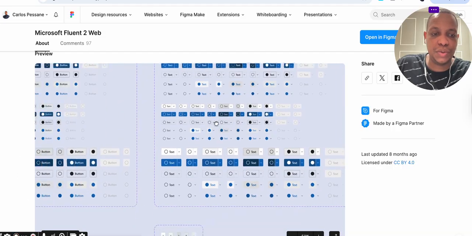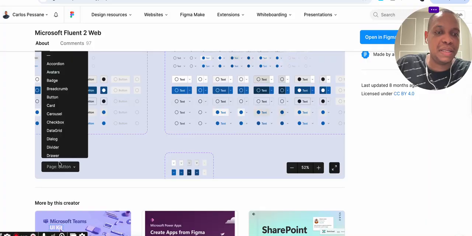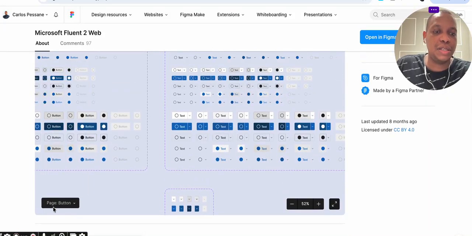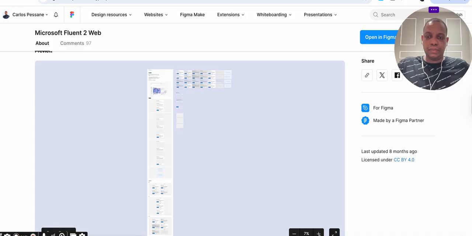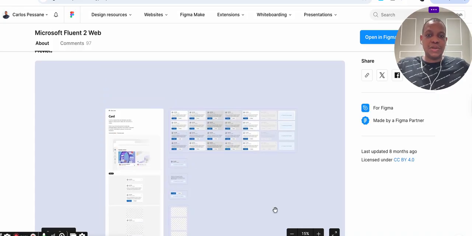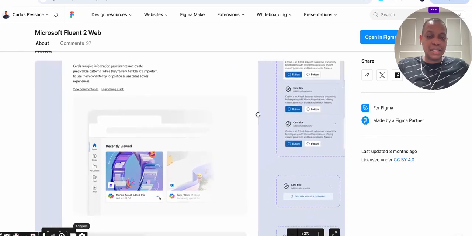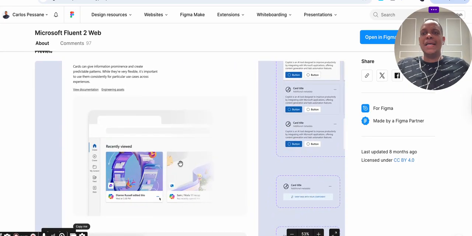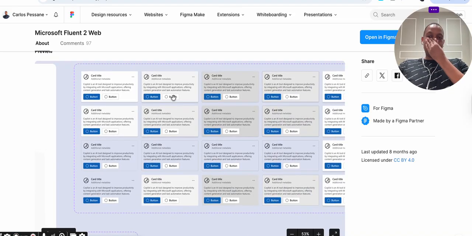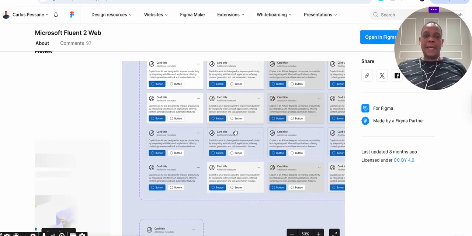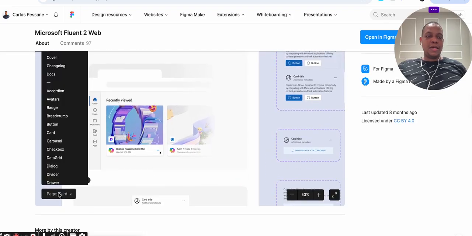Let's just go into another one. What's the next one? Cards. Let's check out cards. This is how they design their cards. This is an example of their cards. I'm sure some of you have seen when you log into Microsoft, you've seen some of their cards over there. So this is how you design them. You have the card title, the images, and the buttons over there. Right, cards. Let's go.